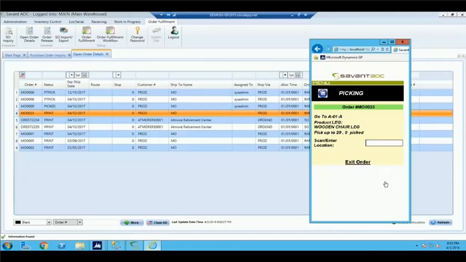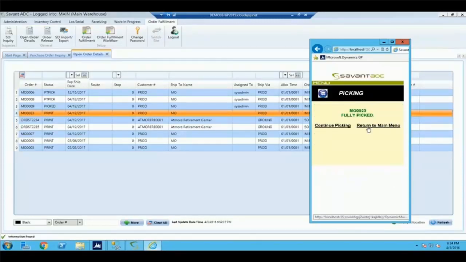So here we're going to go to the first location where we need to pick the legs, and we need 20. Then we will go to the next location to get the seat assembly, and pick 5. And now we'll go get those arms, of which we need 10. And now that one is fully picked.